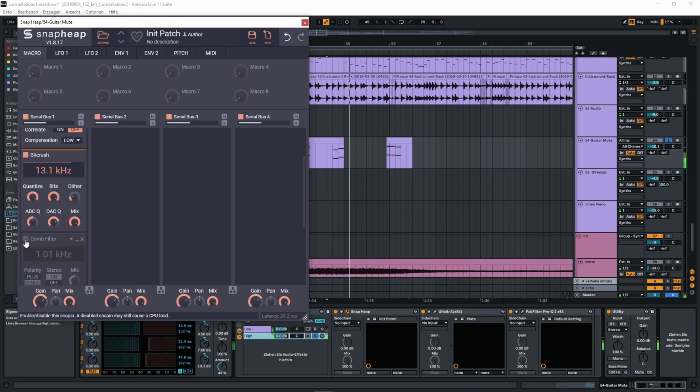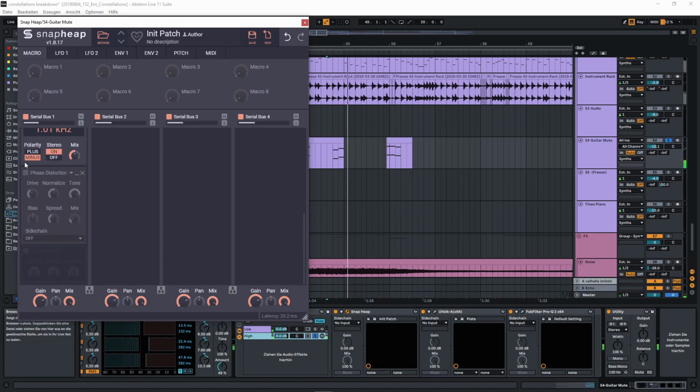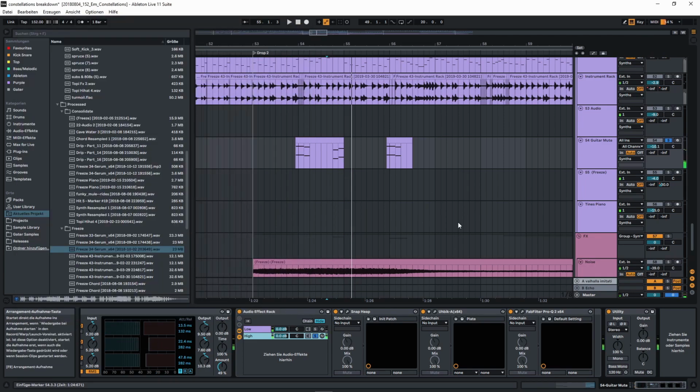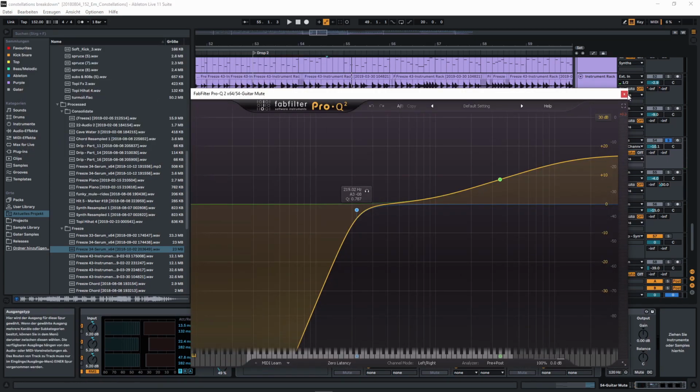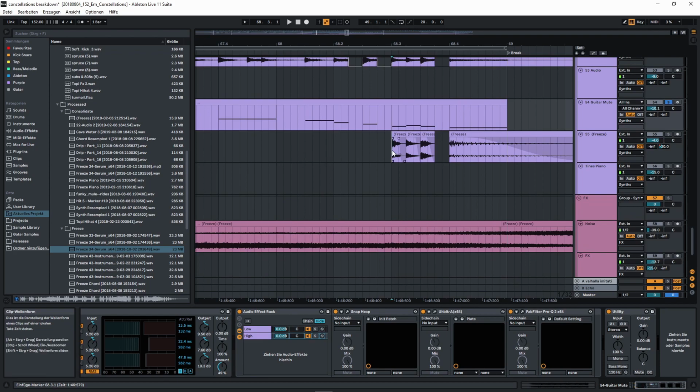Bit crush. I'm using the DAC quality, I'm turning it up so that there's not much aliasing. Then I have the comb filter on and the phase distortion. A bit of Ubik A reverb and some EQ as well, just emphasizing the highs in this case. The last thing I have here is this sample.